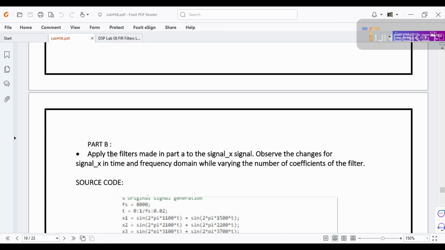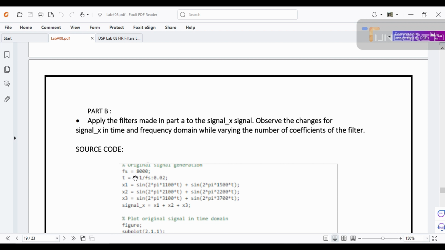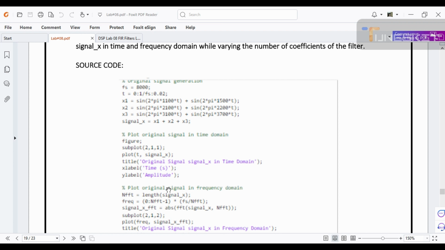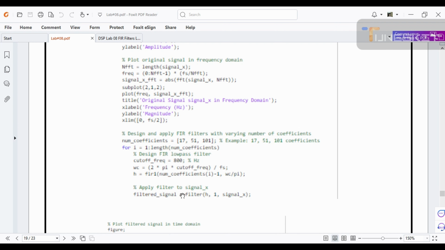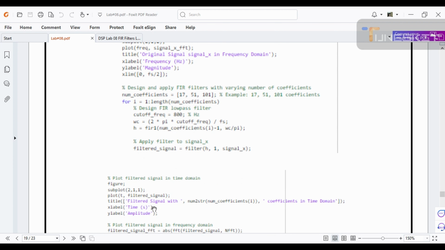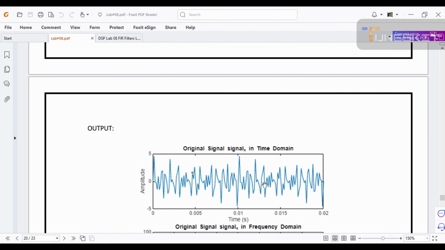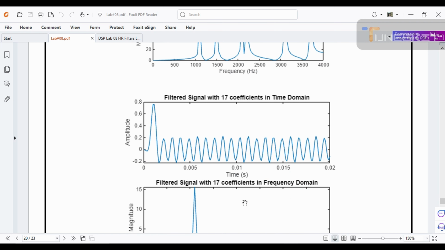Now part B of task 3 is to apply the filters made in part A to the signal X. Observe the changes for that signal in time and frequency domain while varying the number of coefficients of the filter. In the source code we define the original signal generation, that is the sampling frequency, define time, then define three signals, that is x1, x2 and x3. Then we add up these signals and plot the original signal in time domain, then plot the original signal in frequency domain. Then design and apply FIR filters with varying number of coefficients. Then apply the filter to signal X, then plot the filtered signal in time domain and the same signal in frequency domain. As a result we get the original signal in time domain, the original signal in frequency domain, then the filtered signal with 17 coefficients in time domain and in frequency domain.